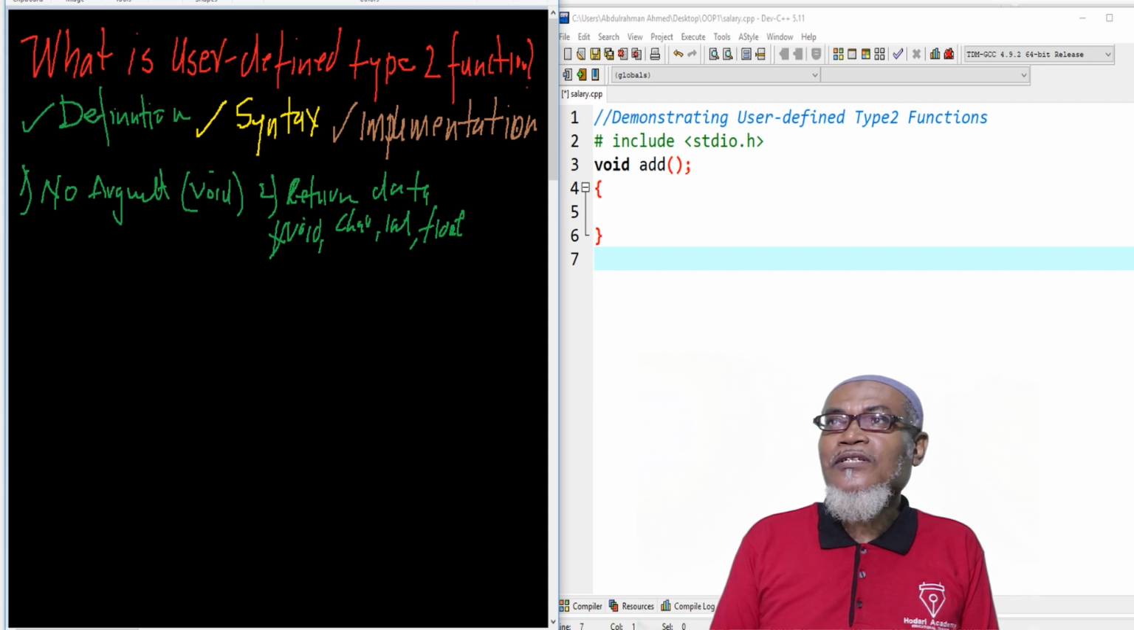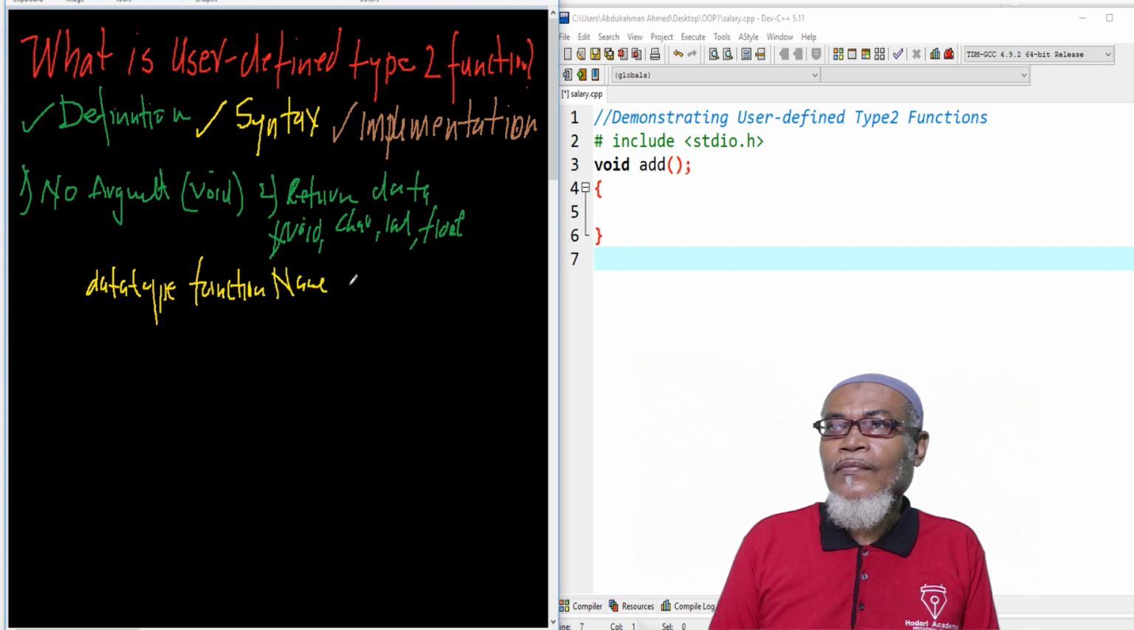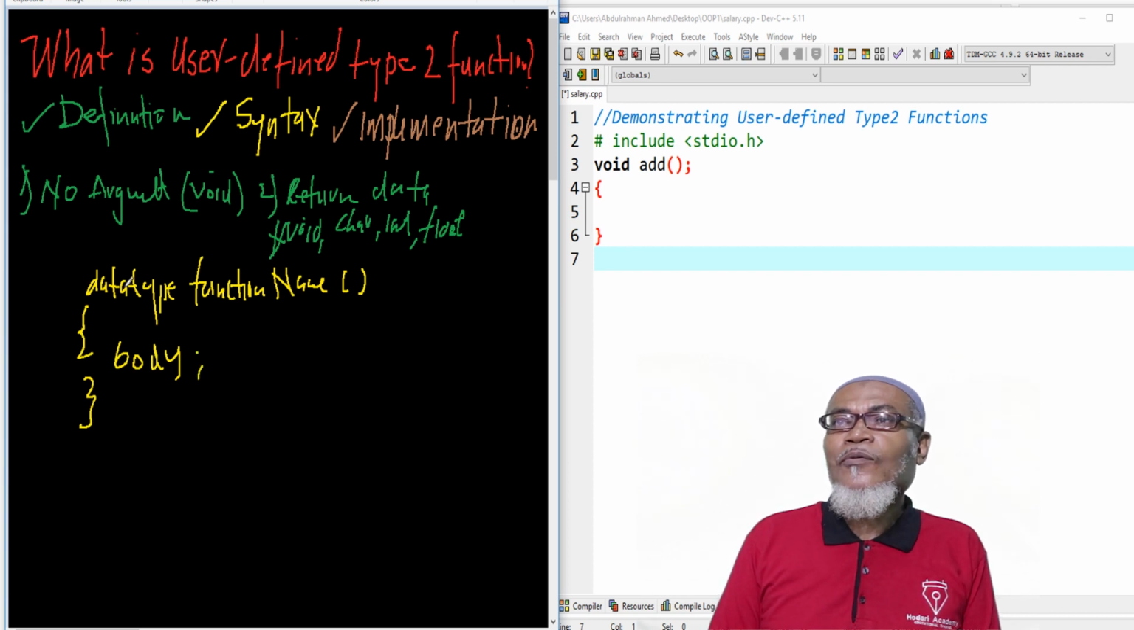So let's move on to the second part of it. We want to see the syntax. So the syntax, basically it has to have a return data type. Here the syntax is the data type, and then our function name, and then opening and closing brackets, and then we have our body and then the closing bracket. So basically the data type can never be void; it can be a char or an int or a float.